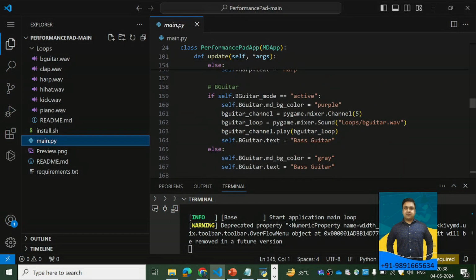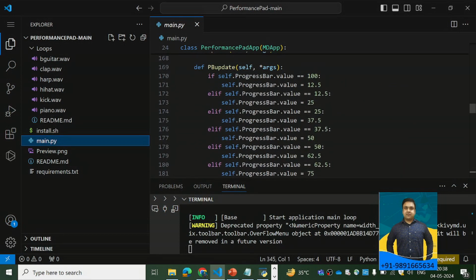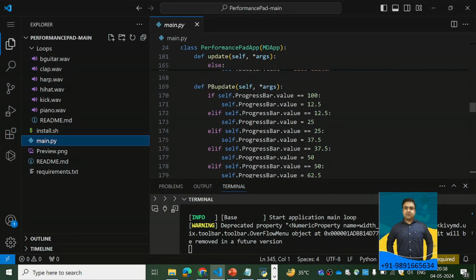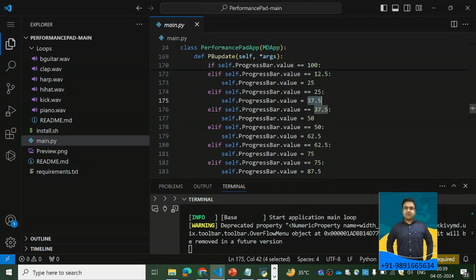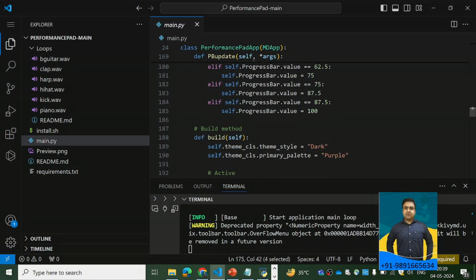For that, we'll have to come down, and there is an if control statement which is basically working behind this progress bar. If you see here, if the value of the progress bar is 100, then it will go to 12.5. If it reaches 12.5, it will then go to 25. If it reaches 25 at any point of time, it should be increased by 12.5, and it should reach 37.5. This is basically the if control statement which is controlling the whole progress bar.